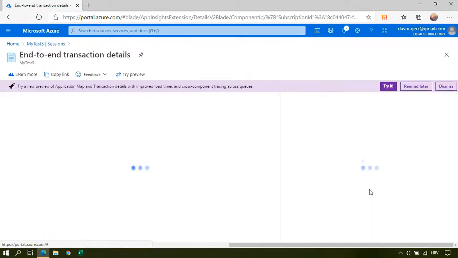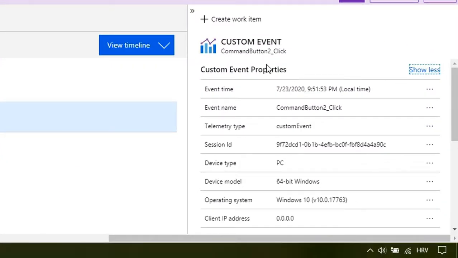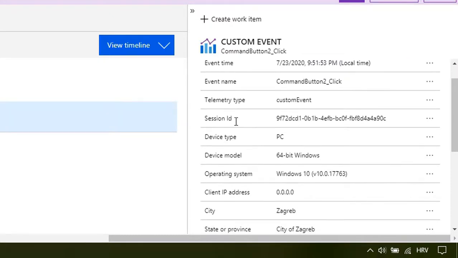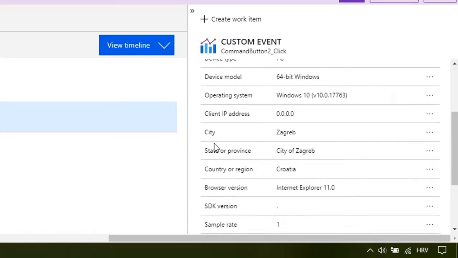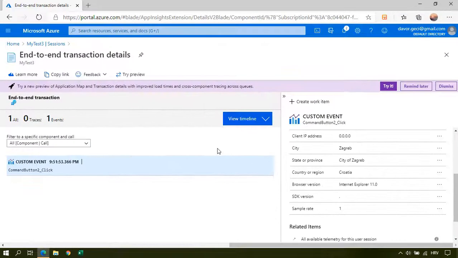Let's click on the command button 2, for example, and let's show all the details for this custom event. Event time, event name, custom event, session ID, this is a session ID, device type PC, device model, city. Now you can see why these sessions are crucial. In the next video, we will simulate an error and we will take a look how we can also leverage these sessions so that we know what happened before our error has occurred.